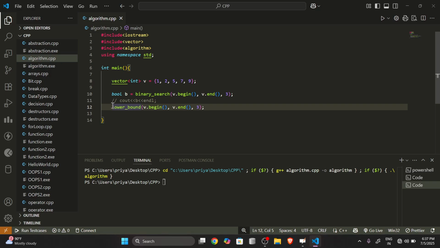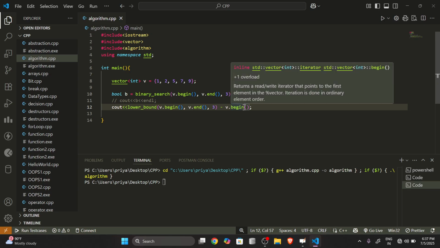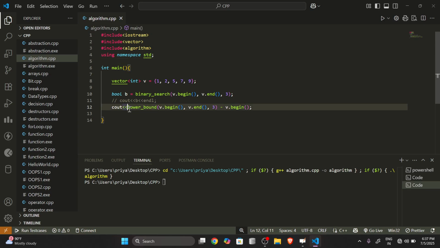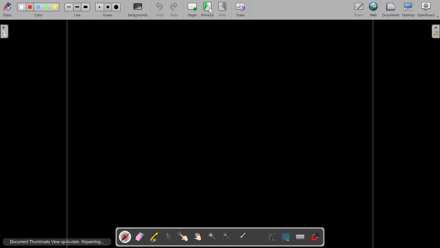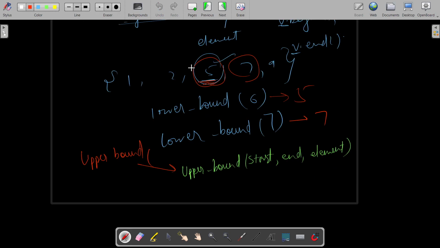Oh, actually I made a mistake here. In case of a vector, I must subtract v dot begin from the iterator so that it gives the value. Either I write it like this to give the value. This will give the iterator and not the value itself. So I want to correct this thing. Let me go back. Lower bound will give an iterator. An iterator is similar to a pointer, so it will give a pointer to this value.